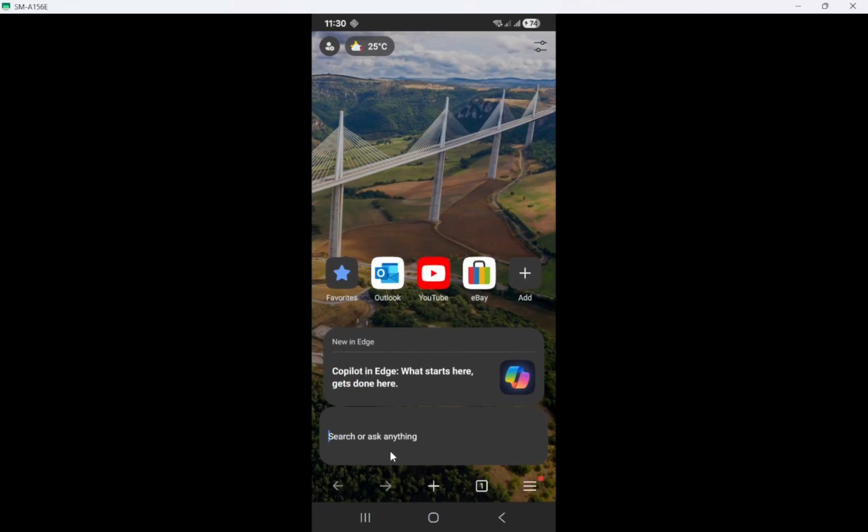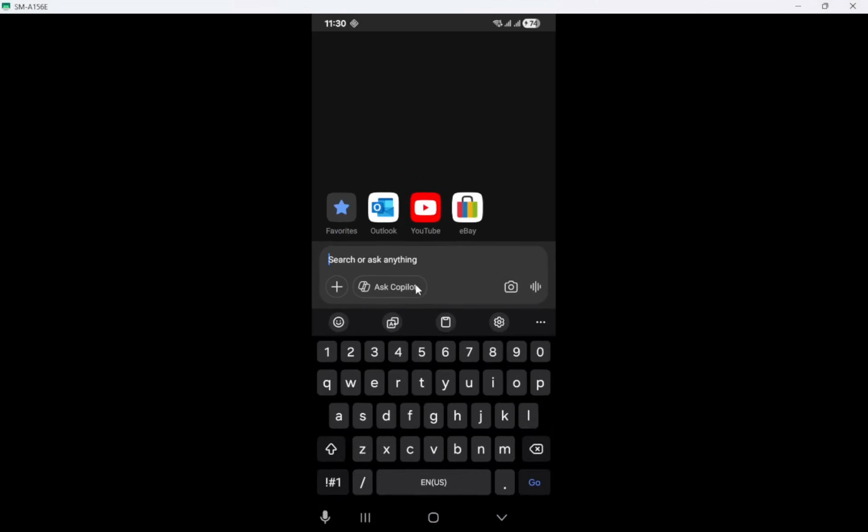At this point, you might want to consider setting Microsoft Edge as your default browser. This can be done in your Android settings if you decide that this browser suits your needs best. Making it your default browser means that links will automatically open in Edge, streamlining your navigation.